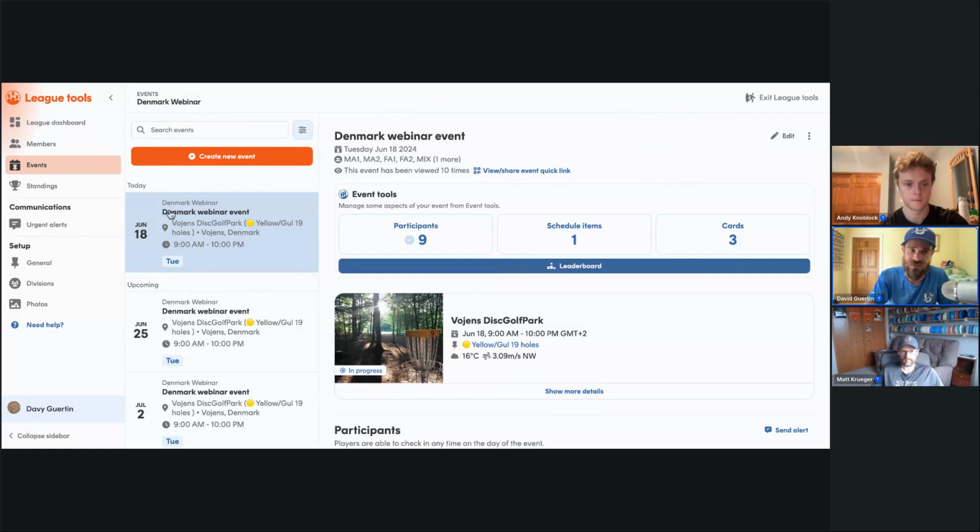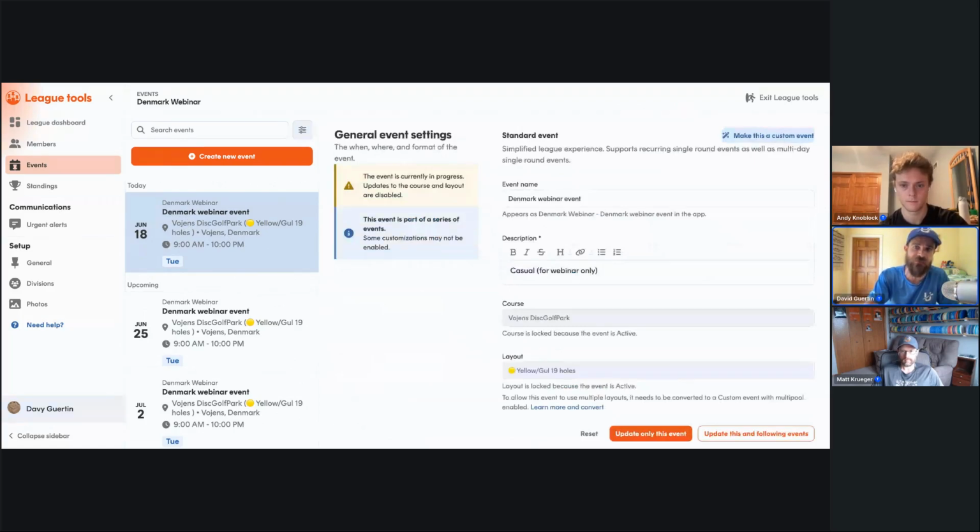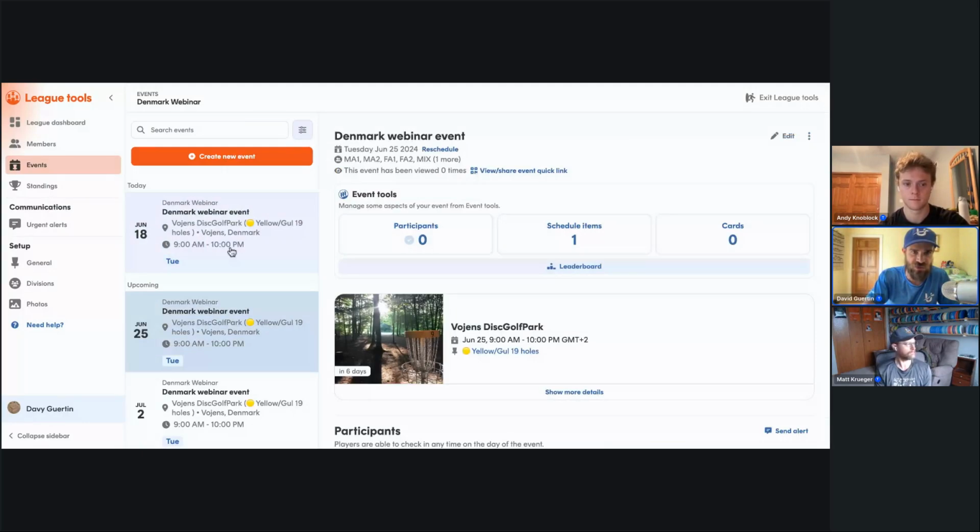So I'm on today's event, and if I hit this little edit pencil icon in the upper right, I still have the option to make this a custom event. Maybe our league decided on the fly today that we actually want to play a second round because it's such a beautiful day. So let's go ahead and do that. I'm going to make this a custom event. Again, I just want to briefly back out to show you how I got here.